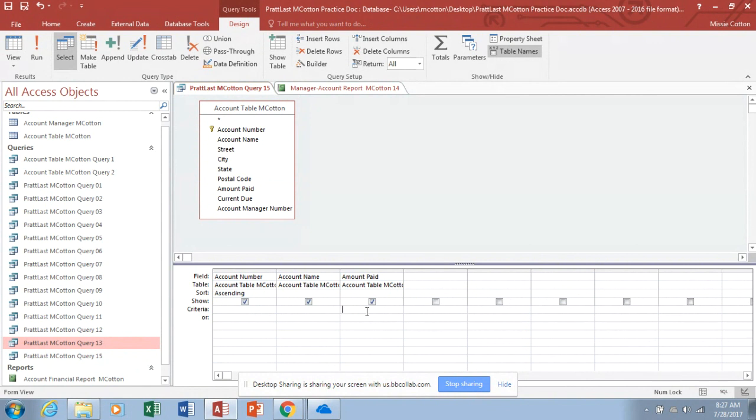So we would like our account number, we would like account name, we would like amount paid. Let's grab current due and we would like total amount. So I look up here and I'm like, ooh, I do not have a field called total amount, but I would like to create a field called total amount. So to create a field that currently is not in your table, you can go to the lower design grid and you want to get to the next empty field just to the right of current due, sitting right here, see where I'm at. I'm going to right click and go into an area called zoom.